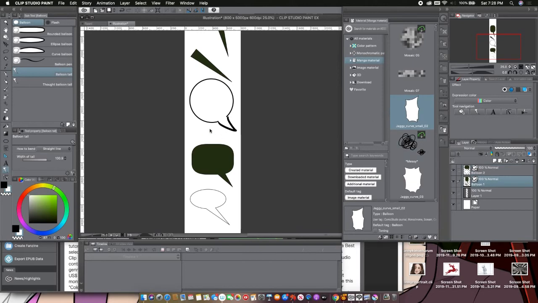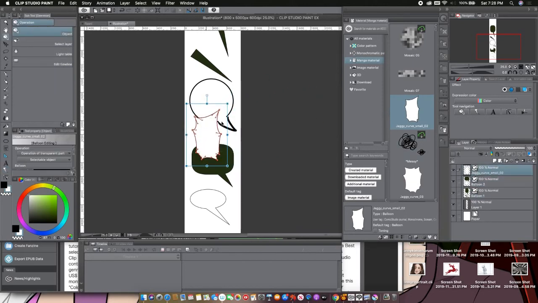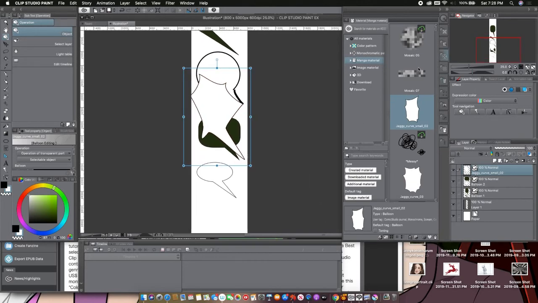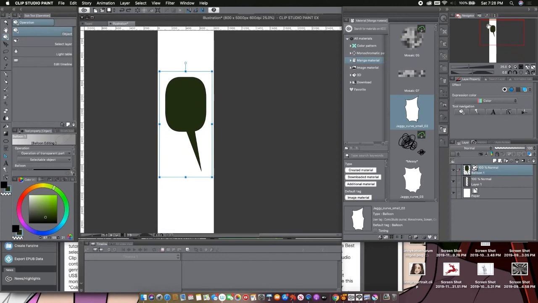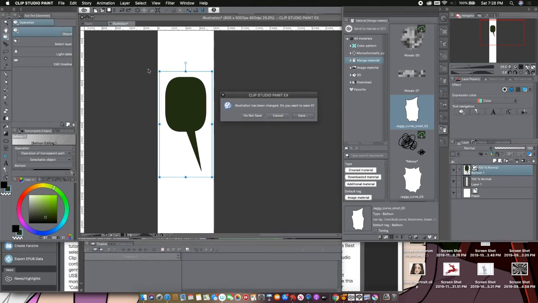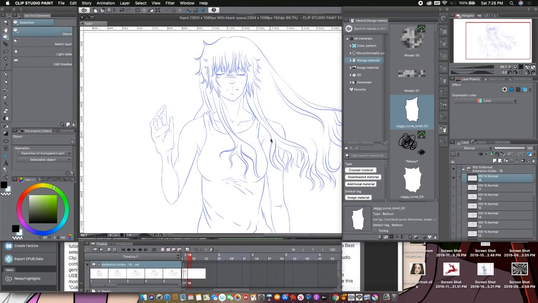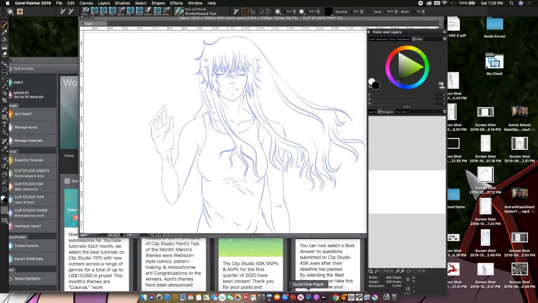Whoops, Clip Studio. Whoopsies. You can even adjust the points. Like, this thing is awesome. Boom. Okay, I'm gonna close this. I think I've covered everything. Okay, do not save. Now, next one, Corel Painter.